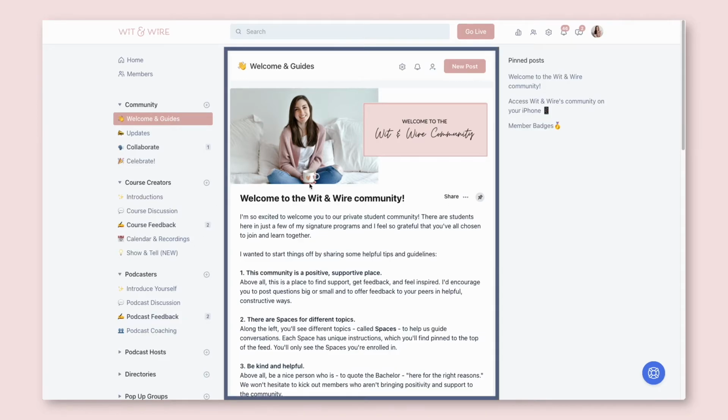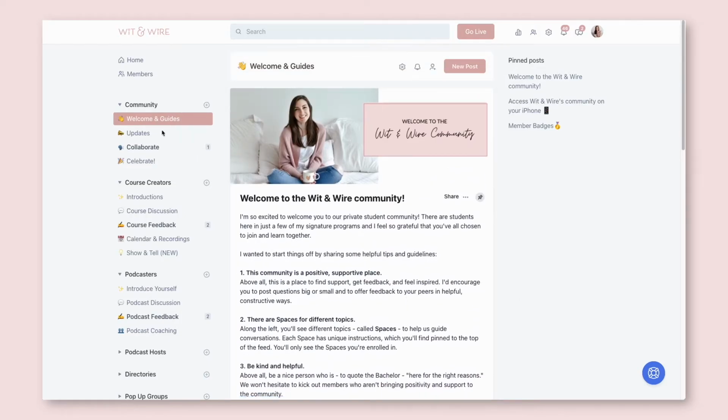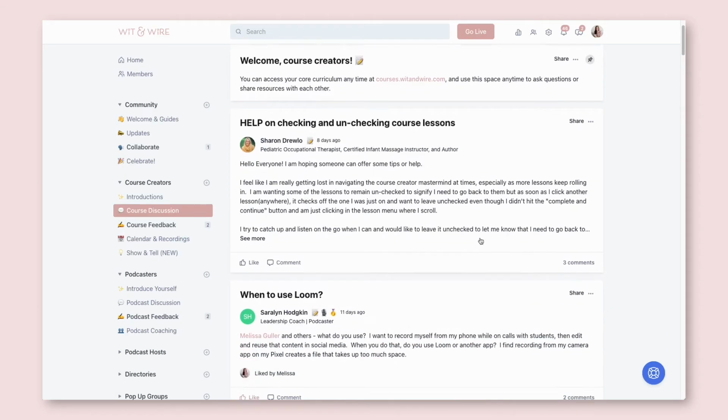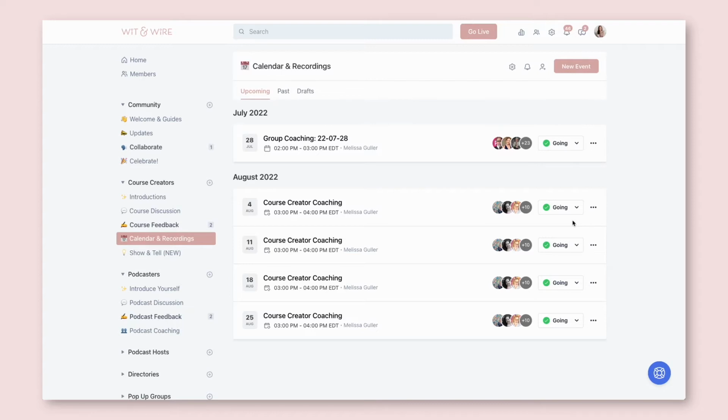Then we have the middle section. This is where students can see different posts. And because I'm clicked into the welcome and guide space, right now I'm only seeing posts within this space. If I were to click around, let's say to course discussion, now I'm seeing the posts within this space, or calendar and recordings looks totally different because this is what's called an event space. And we'll talk about building those 2 types of spaces coming up shortly.